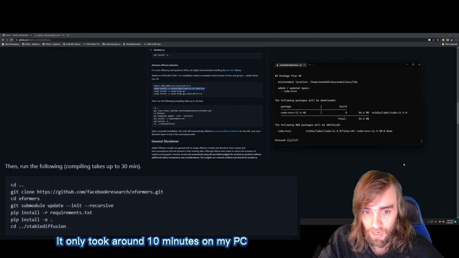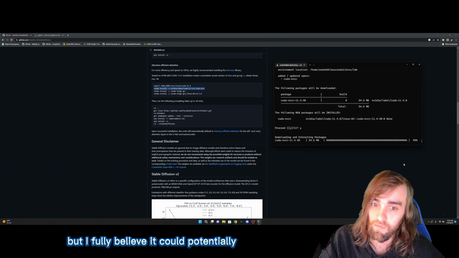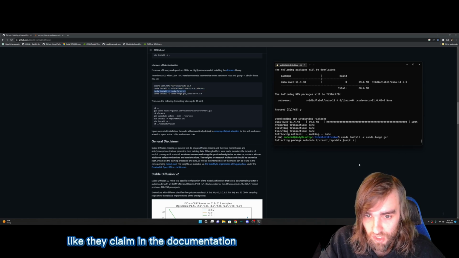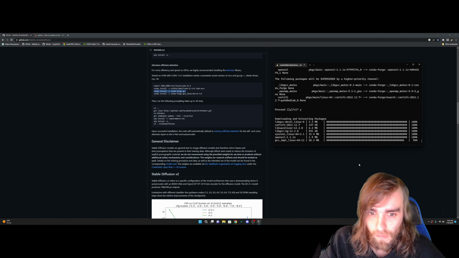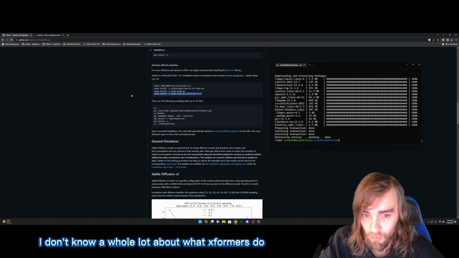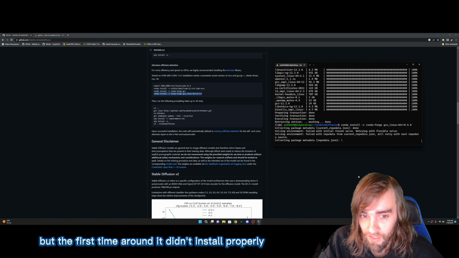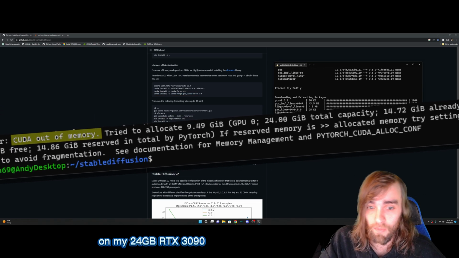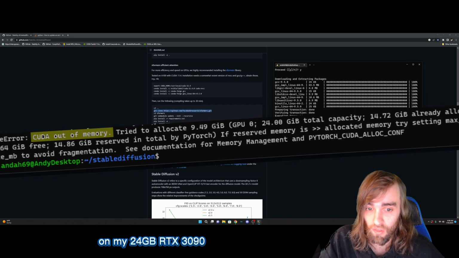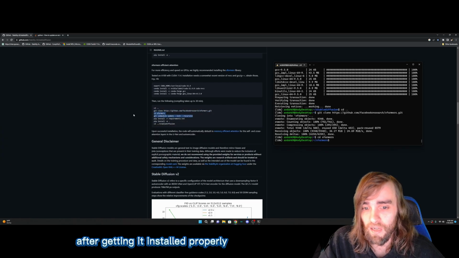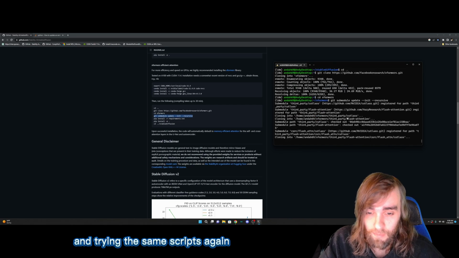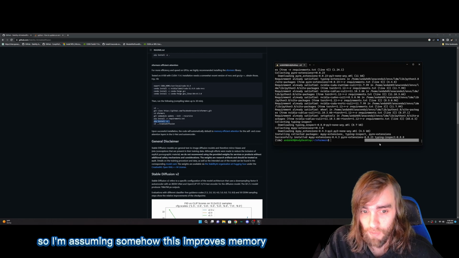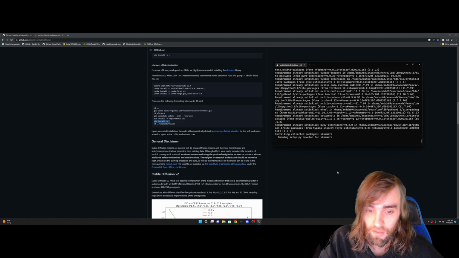It only took around 10 minutes on my PC, but I fully believe it could potentially take up to 30 minutes like they claim in the documentation. So just be patient. I don't know a whole lot about what XFormers do, but the first time around, it didn't install properly, and I kept getting CUDA out of memory errors on my 24GB RTX 3090. After getting it installed properly and trying the same scripts again, they worked perfectly. So I'm assuming somehow this improves memory efficiency and speed.